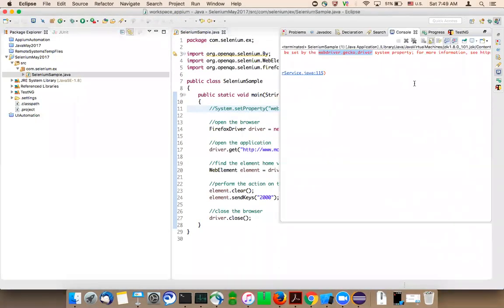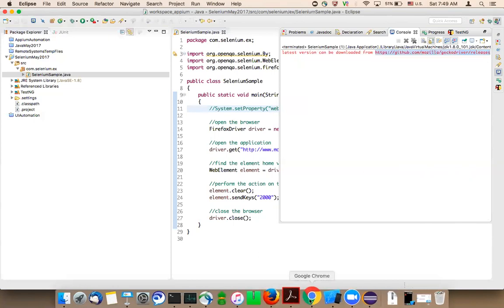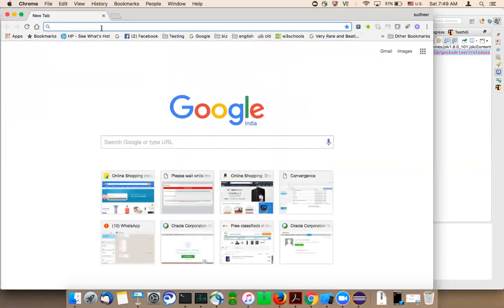To set the value, for more information, it has given a link. If you want to know what the Gecko driver is, basically the Firefox driver will communicate with the Gecko driver, and the Gecko driver will communicate with the browser. The latest version can be downloaded from, this is what we need, from releases. Copy that link. It will be at the end of the error message.